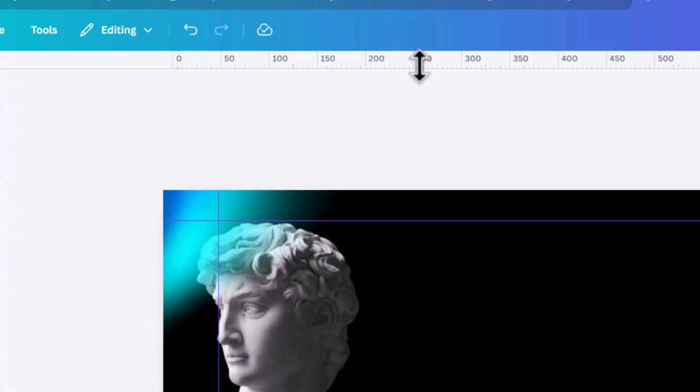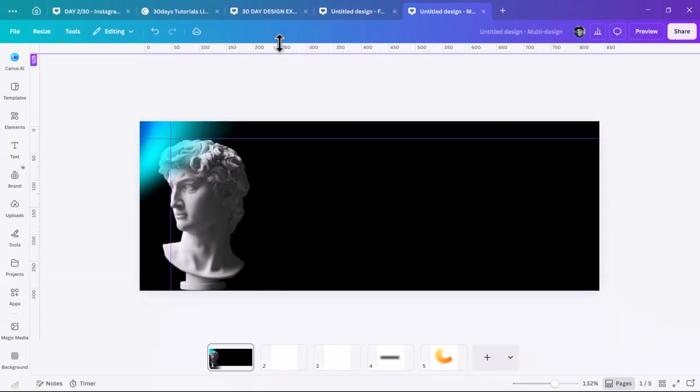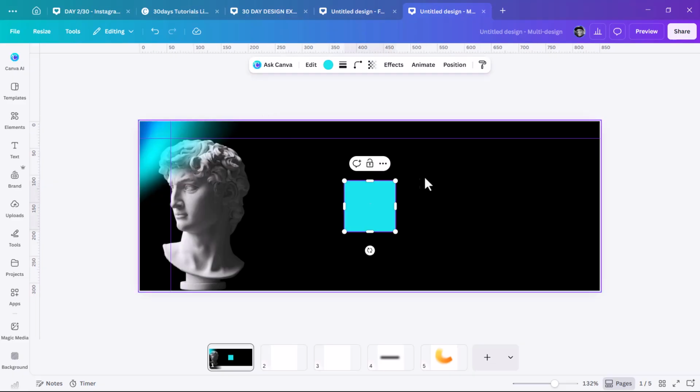But if you're measuring the bottom, it's going to be difficult for you to calculate. So what I suggest you do is bring in a shape. I'm going to hit the arrow on my keyboard. It's going to bring in a shape. So I'm going to use this one as measurement.